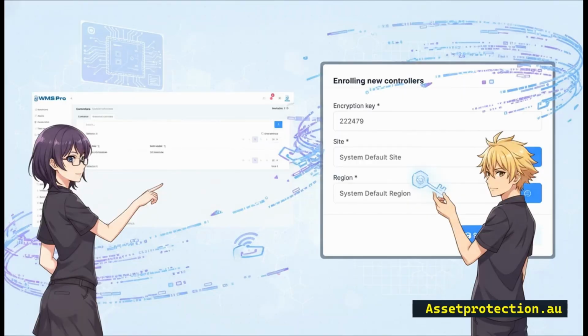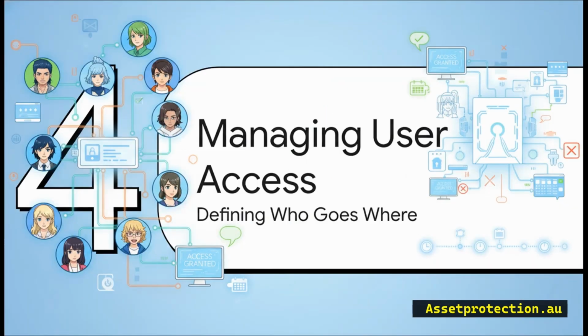Okay, now let's put all those pieces together. Back in WMS Pro, if you go to Administration and then Controllers, you should see your panel sitting there in the Unenrolled Controllers tab. Go ahead and click on it. This enrollment window will pop up, and that's the very first thing it asks for? Yep, that encryption key we just copied from CT+. So paste that in, assign the controller to a site and a region, and hit save.